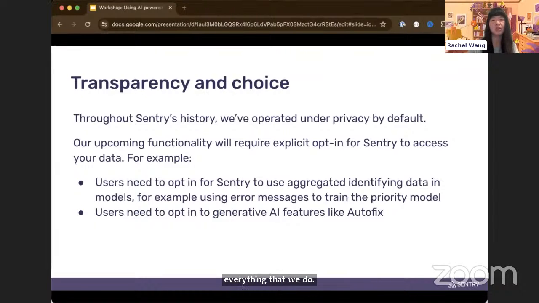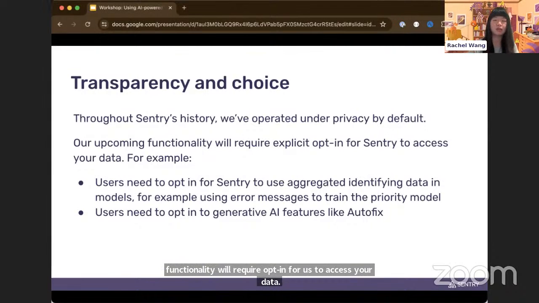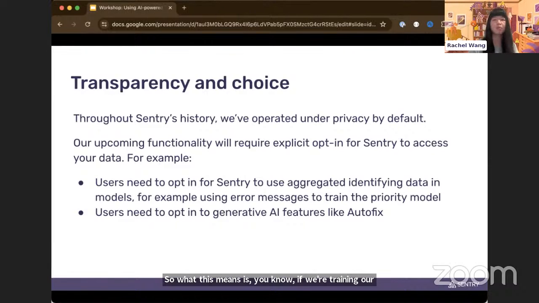All of our upcoming functionality will require opt-in for us to access your data. So what this means is, if we're training our models to improve priority alerts on your data, we'll ask you for permission before we do so. If you're using generative AI to create an autofix, you'll have to consent to actually get access to the feature. We will be extremely transparent about how we're using your information and why. And as Jen mentioned, we're not in the business of trying to take your information, or redistributing it. We're doing nothing but delivering value to you.